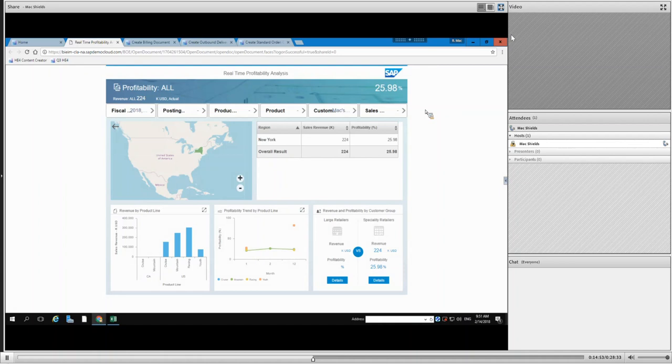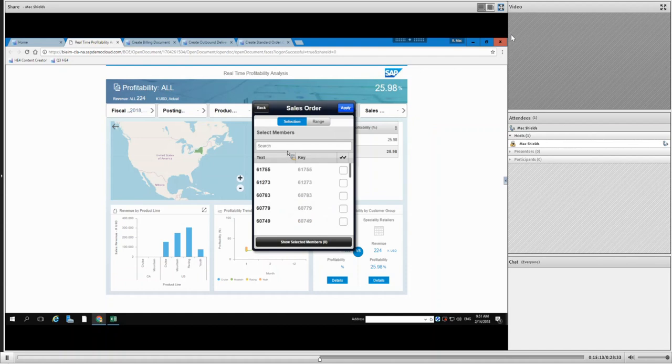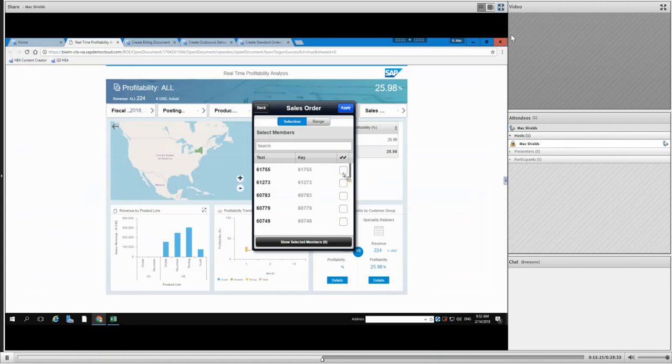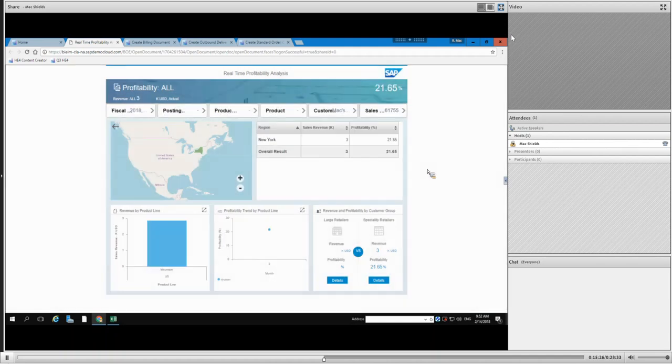You can see my analytics change to reflect just my current customer selection. All the bikes are being sold in New York, where Maxine bikes are. All of our graphs have been updated, as well as my profitability. What about that last level of granularity? What if I wanted to see just my last sales order? And again, that was sales order 61755. You can see 61755 pops right up. And now I'm looking at this at the most granular level, all the way down to a sales order.